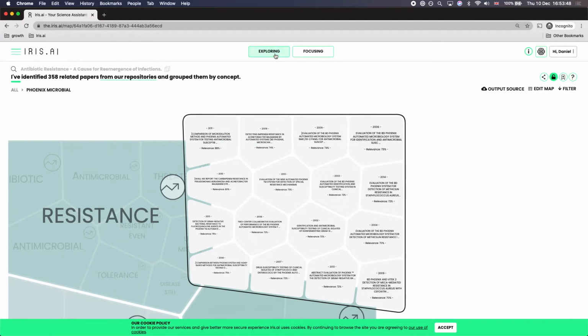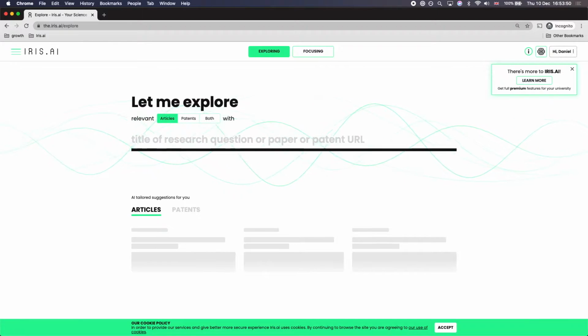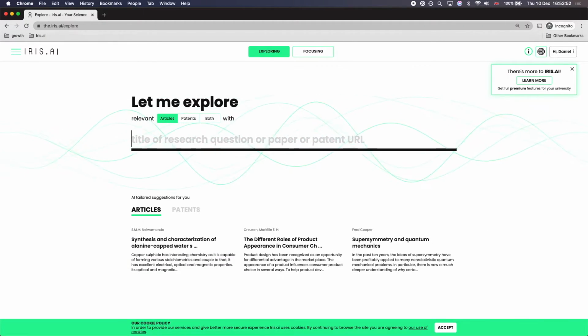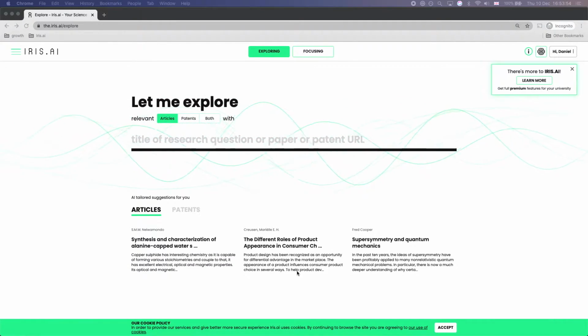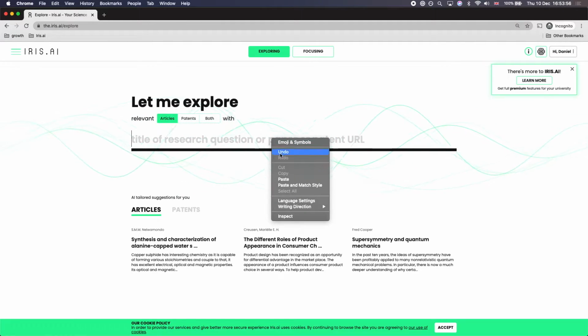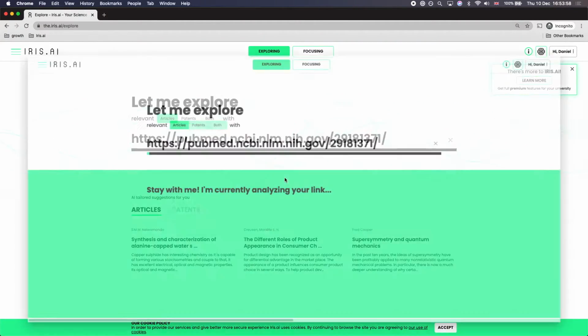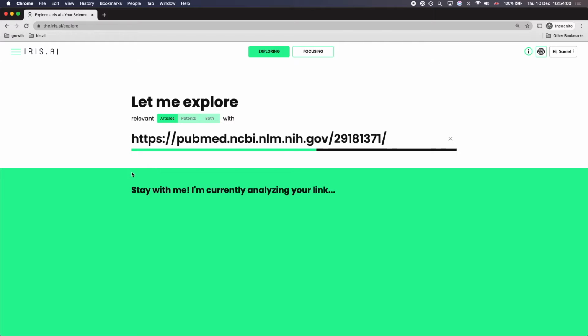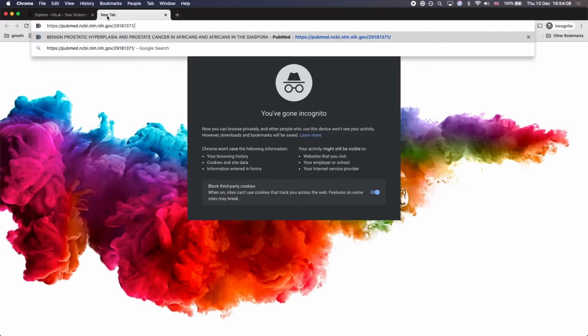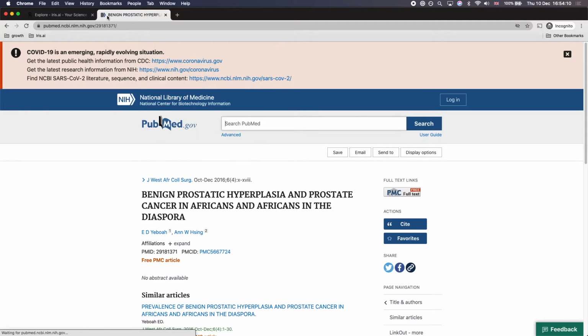Sometimes, though, Iris will give you an error because either the URL is invalid or it can't read the website of the URL. When that happens, you're presented with this error, but there is a way around it, which I'll show you right now. Take this URL and you look up the actual website to see that it works.